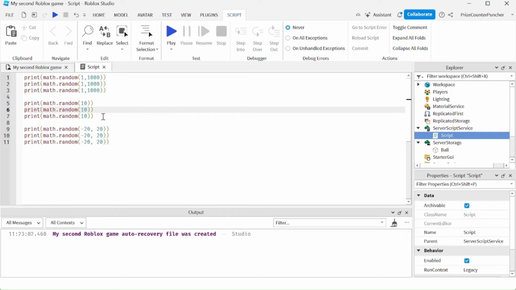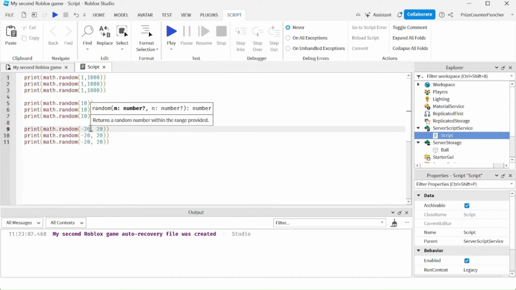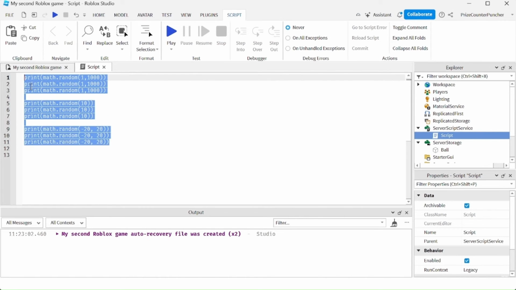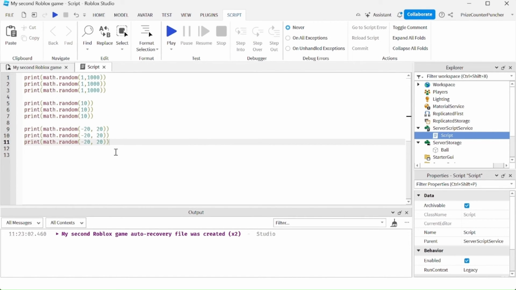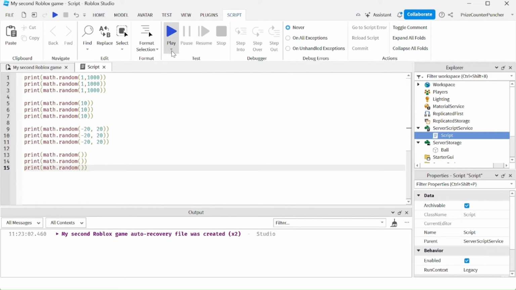In the next example here, we're starting out with a starting value of -20, and we're going to 20. So it's going to generate a random number between -20 and 20. Keep in mind that these are going to return whole numbers. If you want to return decimal numbers, you can do it this way. In this example here, we're passing in no parameters, and it's going to return a random decimal number between 0 and 1. Let's run test now and take a look.